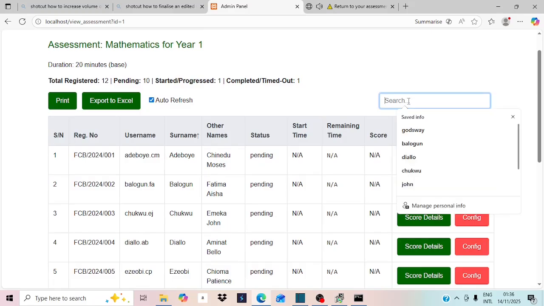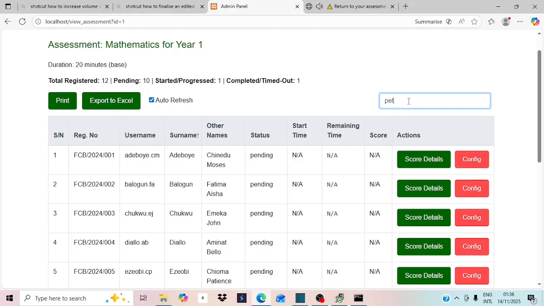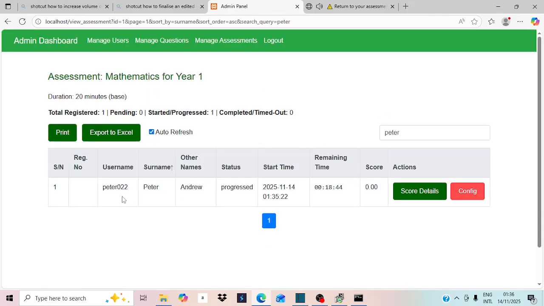We are looking for Peter. You can type it here, Peter, and press enter. Yes, it has taken us to Peter. And you see that Peter has started, making progress, right? And it's showing the time remaining. And right now it's showing that the student has not gotten any score yet, or perhaps we have not picked the correct score.